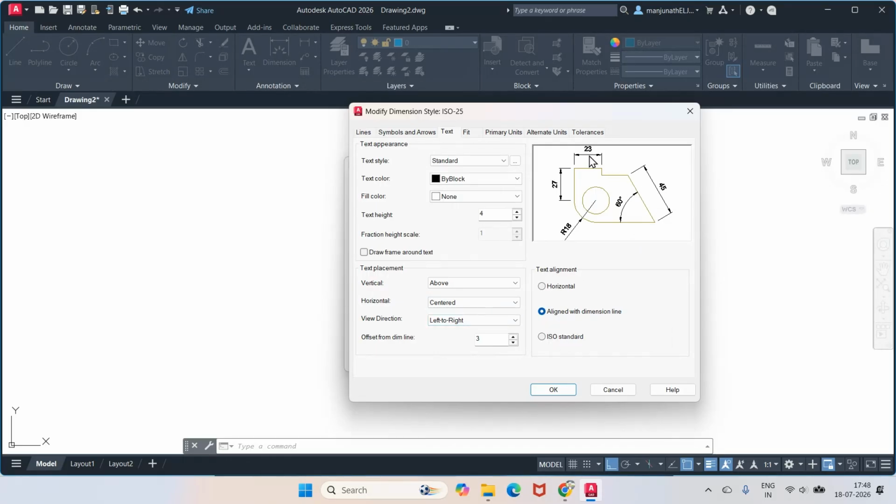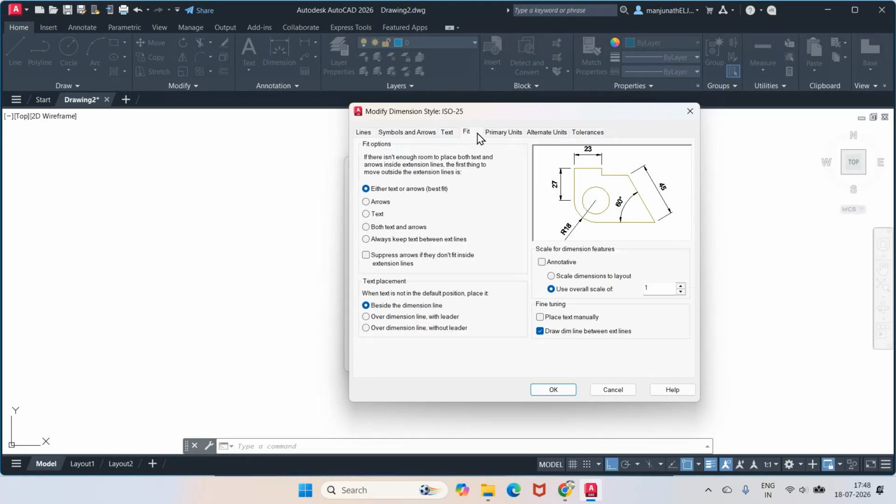So if a horizontal line is there, it's above. In the vertical direction, it will be vertical. And in the aligned dimension, it will be aligned to this. Then the offset from the dimension line is 3. And go to fit. You don't want to change anything from here.